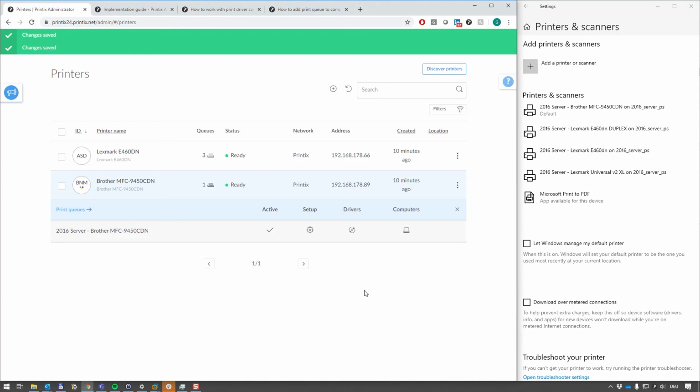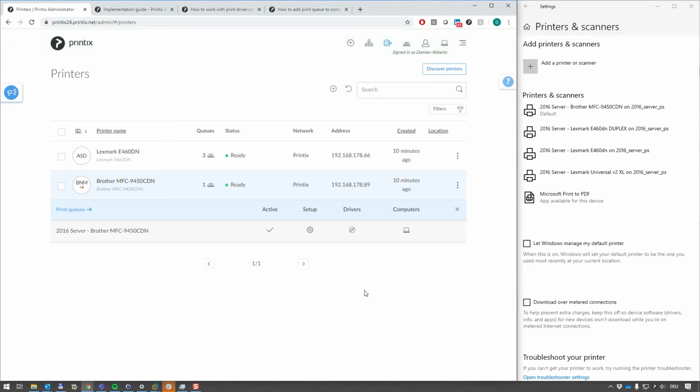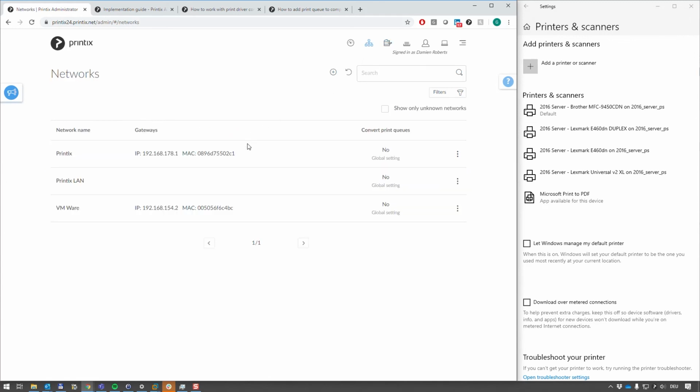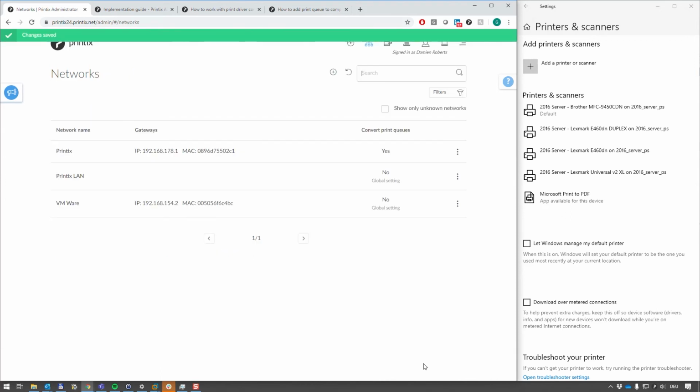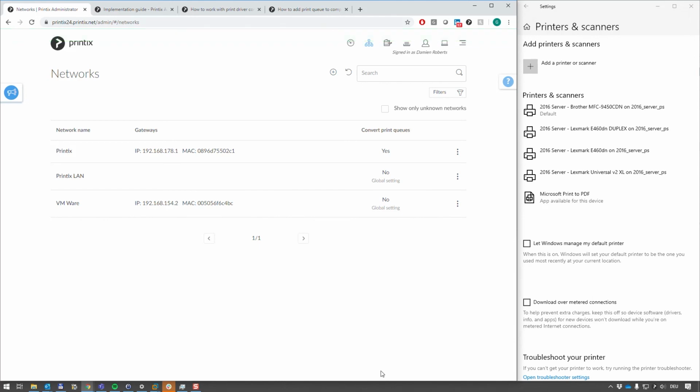So from here we have set up all prerequisites to do a seamless migration. The next thing I can do now is I can go to my networks and override the tenant settings per network. So I can do the conversion not on all computers in my organization, but only for a certain network, a certain department, a certain site. So in this case, let's open up the Printix network and say convert print queues yes, overriding the global setting for this tenant. Once I do this, I'll have to either restart my computer or log off and log back on, or simply restart the service. I'm going to speed up to save some time.